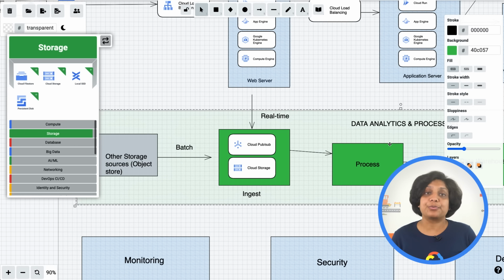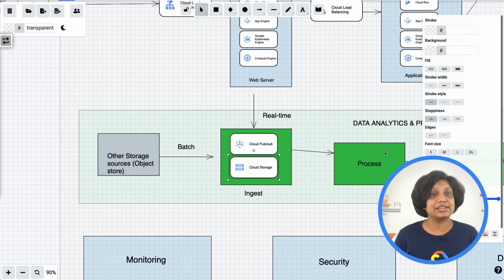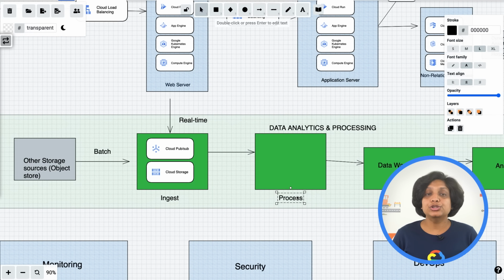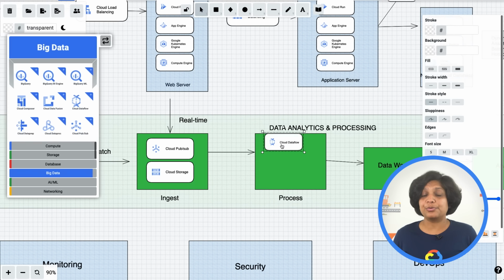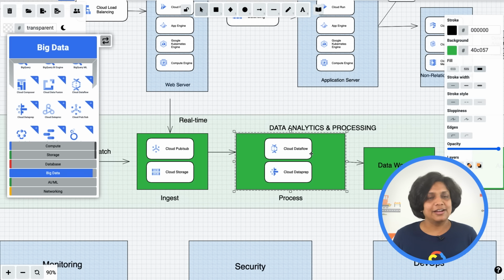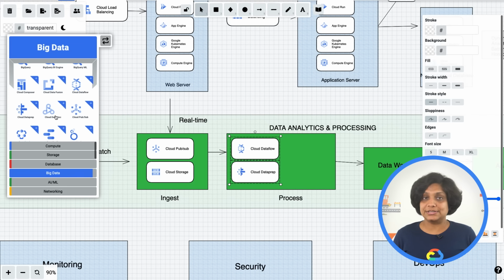Dataflow can be used for processing and enriching the batch and streaming data. It is based on open source Apache Beam. You could use Dataproc instead for processing if you are looking to do the transformations with the UI in a no-code fashion. But if you're in a Hadoop ecosystem, then Dataproc would be a better choice for processing.